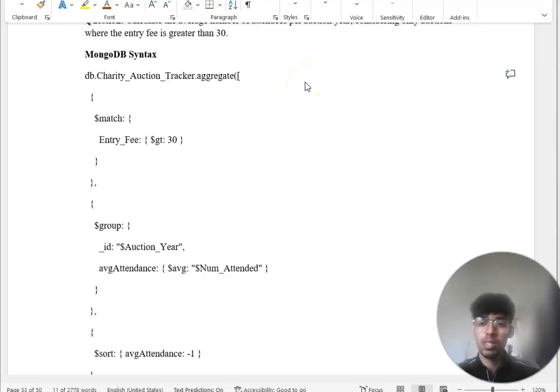So this project is based on a charity auction tracking system where I analyze auction data such as attendance, entry fees, bidder activity, and categories using MongoDB. So in this screencast, I will demonstrate an aggregation pipeline step by step, and I will explain each part in a simple way so it is easy to understand. So let's begin with the first stage of the pipeline.